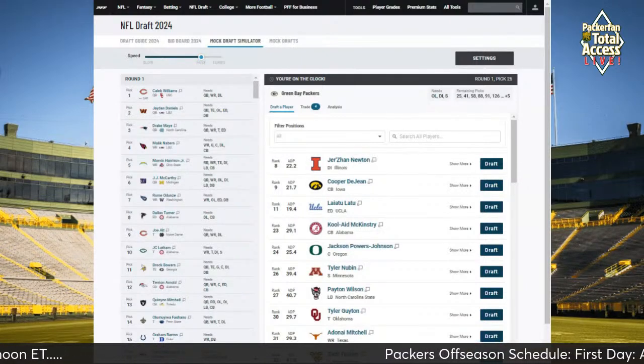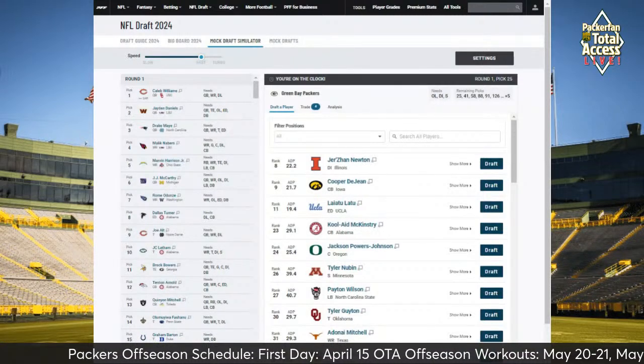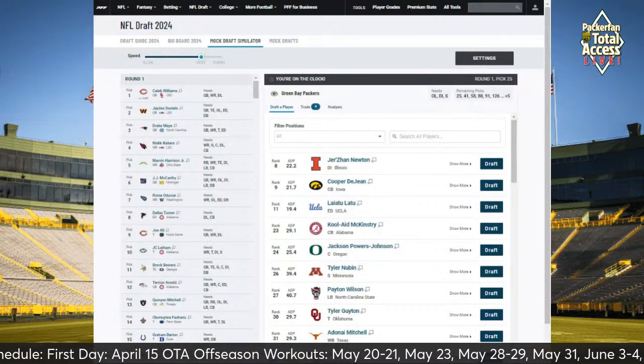Drake Maye is another one that recently has dropped on boards. He's number 6 on my board. He's actually significantly higher than Jayden Daniels. Jayden Daniels was 13th. Drake Maye is 6.